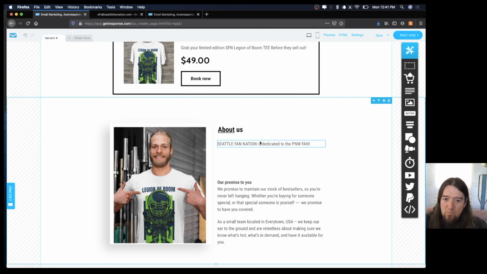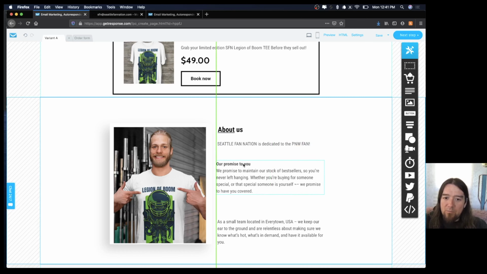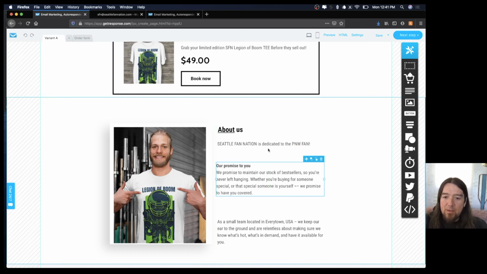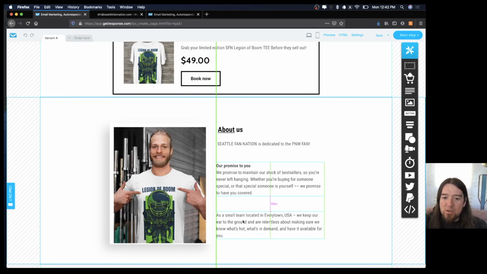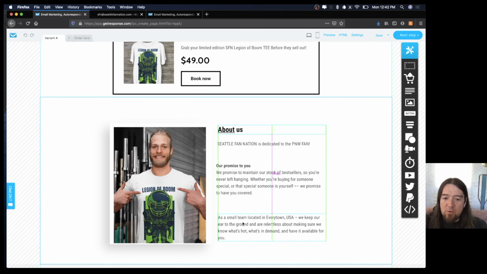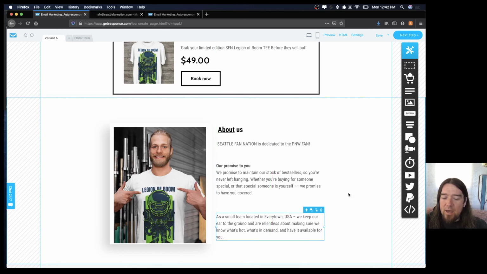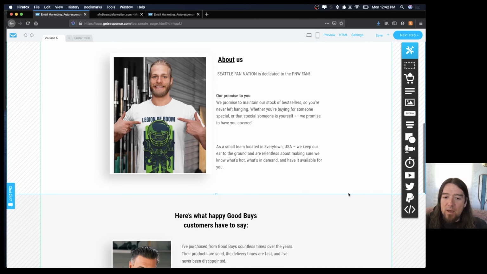So input all the information you want in here. Very simple to do. Just make sure when you're doing your copy, you spend a little bit of time and do some research and see what other people are doing and what they're saying, and try to make it as professional as possible, and really think about what you're saying in your copy.